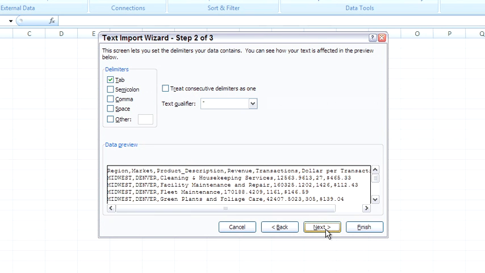Step 2 of the text import wizard basically asks you which character or characters define the delimitation of your file. So for example, in our file, our fields are delimited by commas. So what I'll do is uncheck tab, because our fields aren't tab delimited, and I'll check comma. And as soon as I do that, you'll notice that in this representation of our text file, the fields now appear to be in their own specific columns, which is a good thing. This is what we want. Now let's move on to step 3.